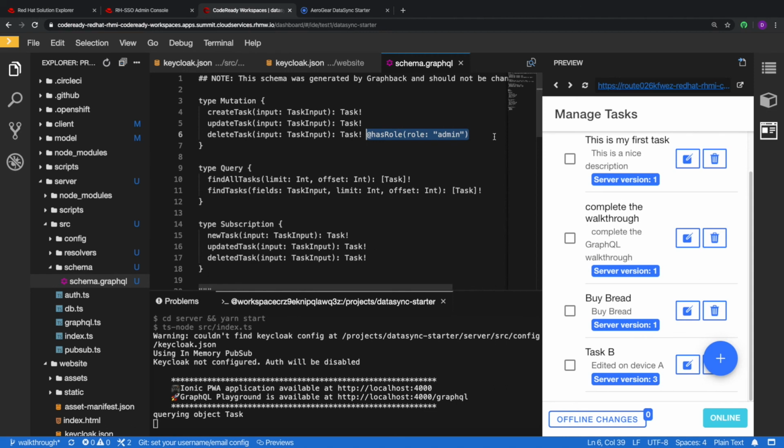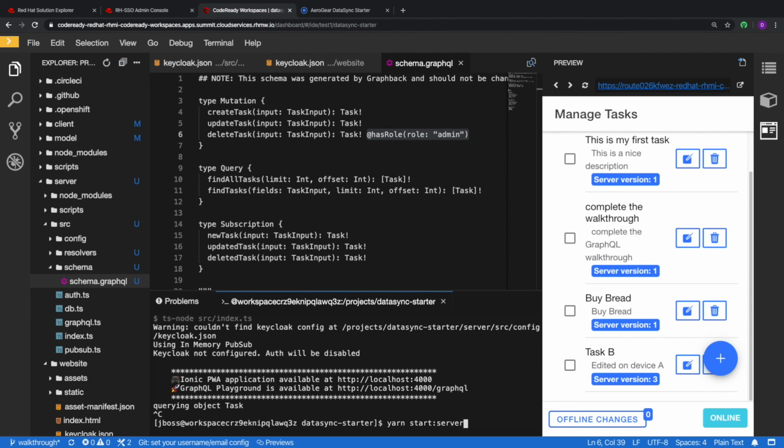You can use this directive on queries and mutations, but you can also use it to restrict access on individual fields or even entire objects. So we're going to restart the server and then we're going to see this in action.